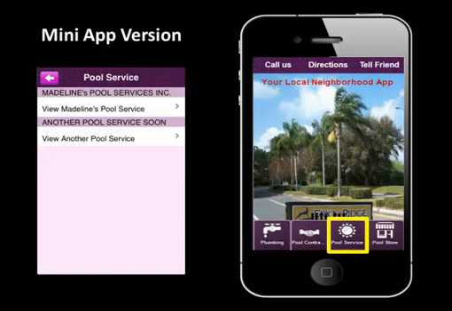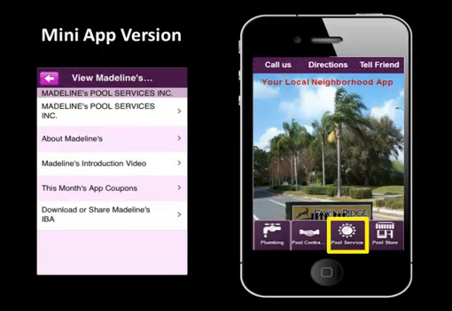So we tap on Madeline's pool service, and this is what comes up. And now you see these tabs. They have five tabs in here. That's for a lot of businesses out there. This is an app for them. This is like a lot of these apps you see out there.